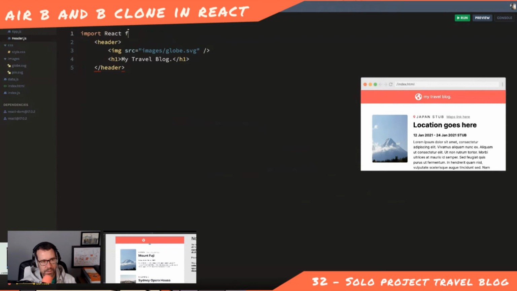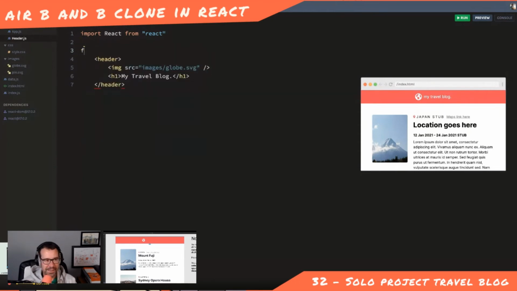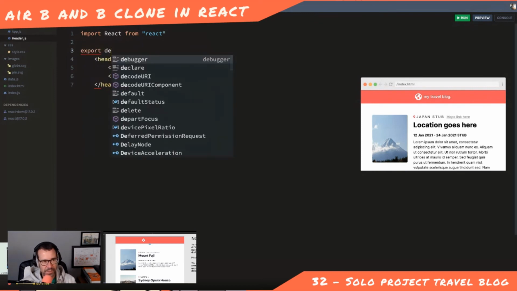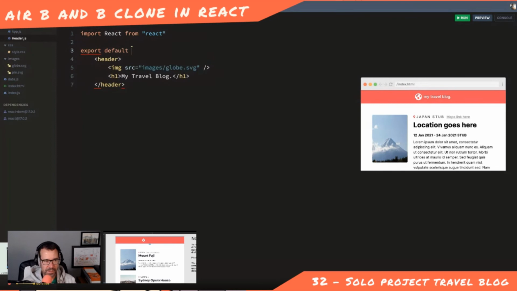Import React. I actually forgot what this does. Just need it. Export default. So this is exporting the function. It contains the header. Let's say exporting the component rather. Function, header.